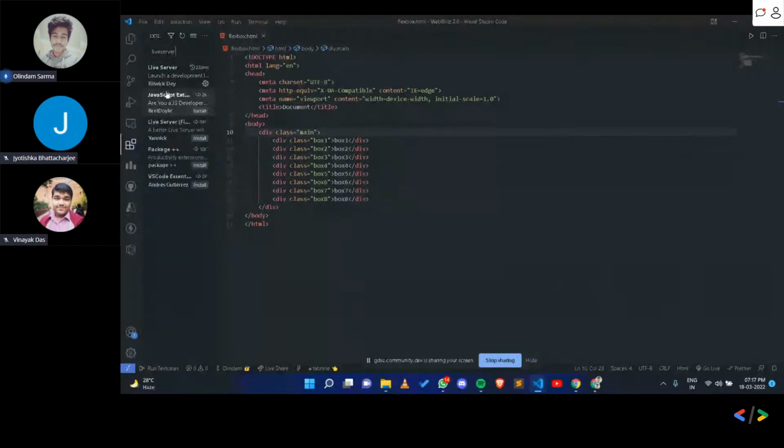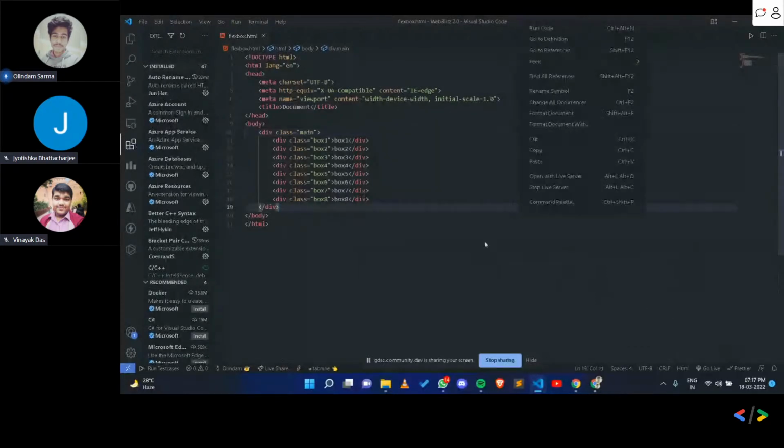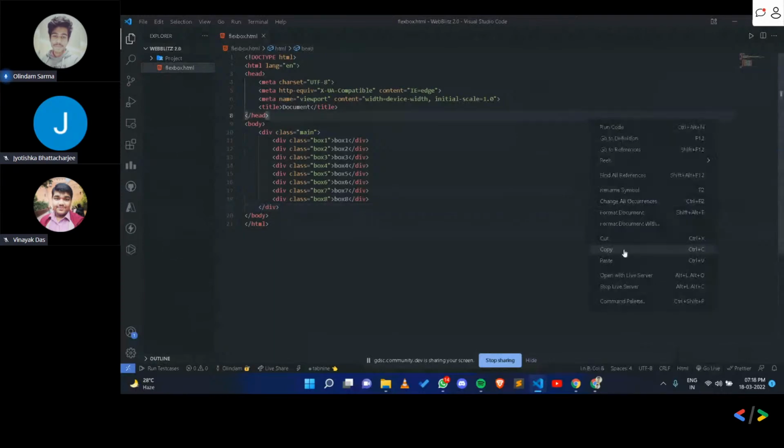Yeah, this Retweak day one is okay enough, good enough. So you can install that. I have already installed. Then you click here, go live, as you can see here. Sometimes it doesn't show up here. You can just right click and click on open with live server.